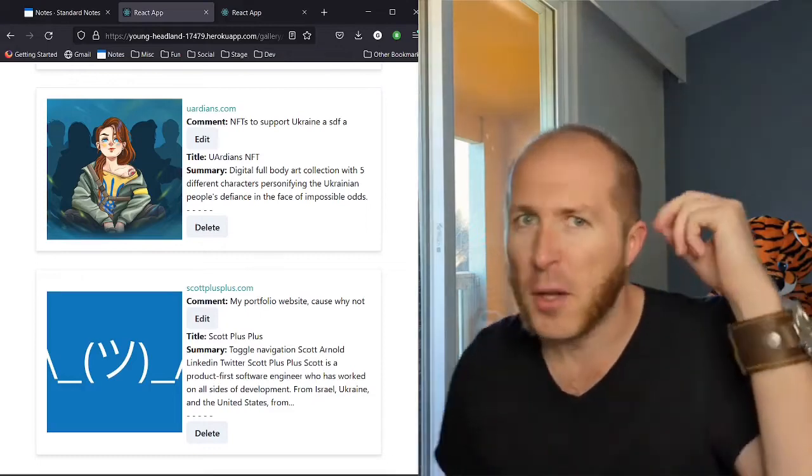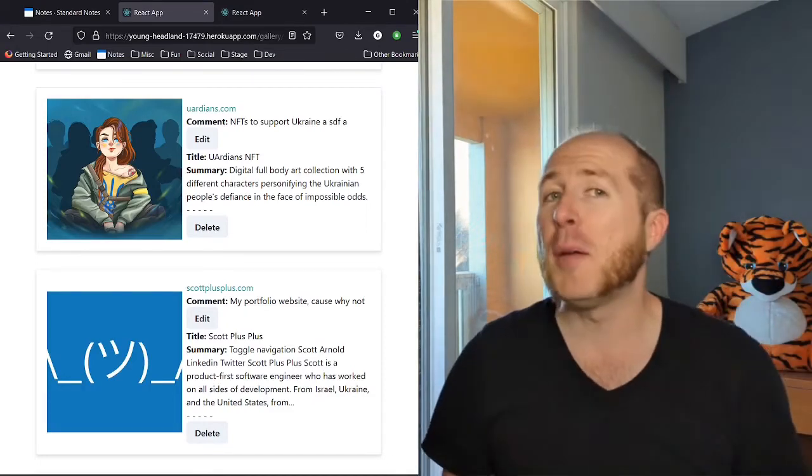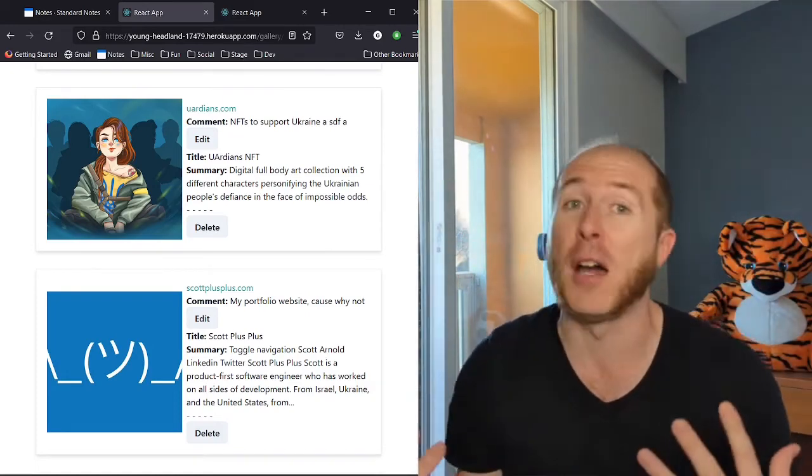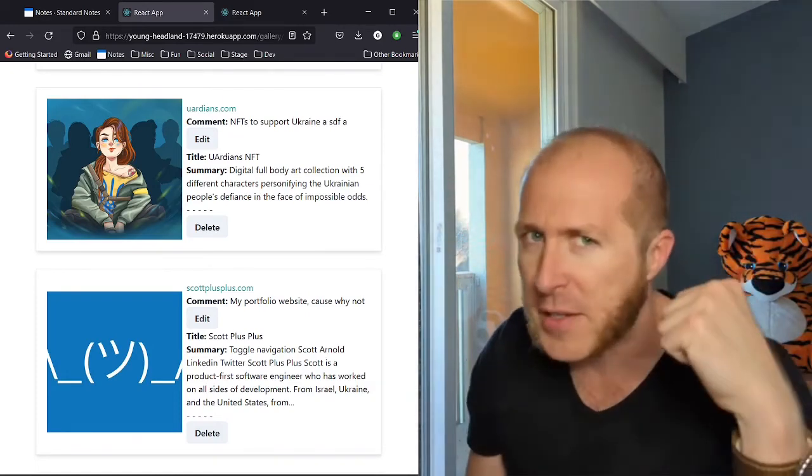This time on Scott++, will I be able to add tags to the web app, or will it all collapse in a pile of spaghetti code? Let's find out.